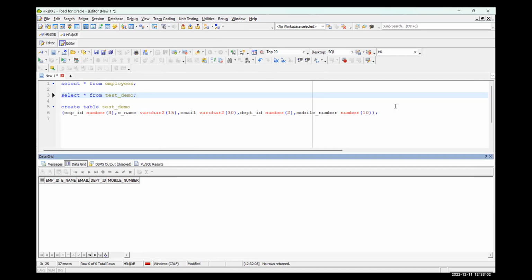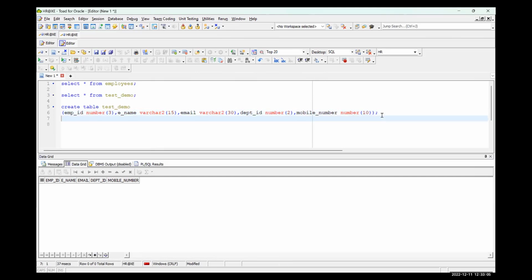Now I want to add data into this table, so I will use insert. This is again English. I'm telling it, insert into. The database says, in which table do you want to insert? So I say insert into test demo. Then the database says, what do you want to insert? So I say insert values. Now the database says, what values do you want to insert? So I say insert employee ID 100. For this column, employee ID, insert 100. For ename, insert Nitin.